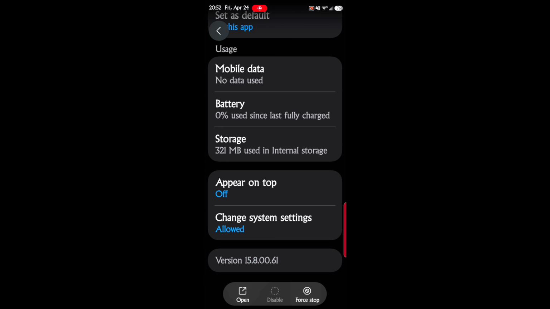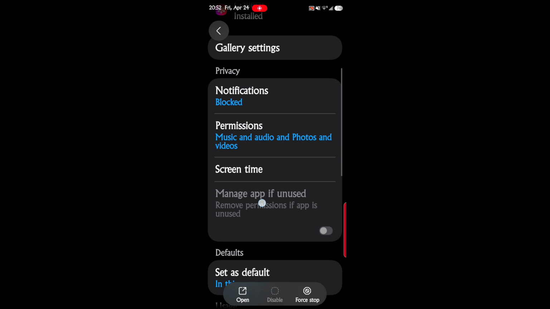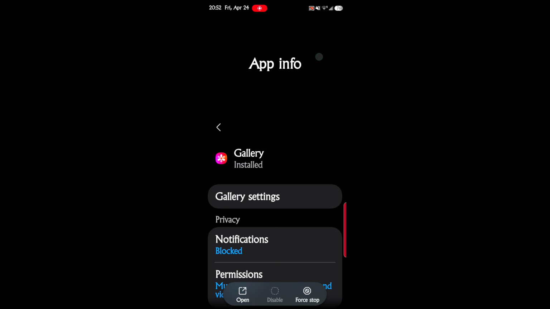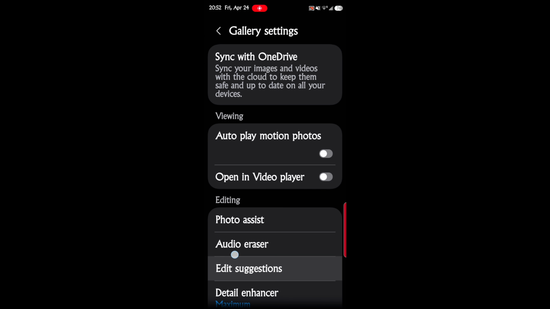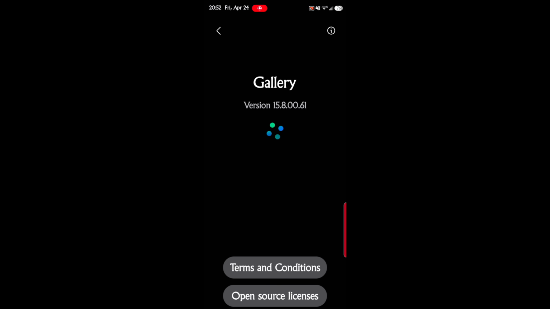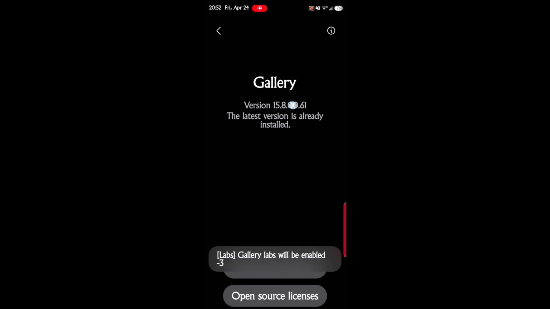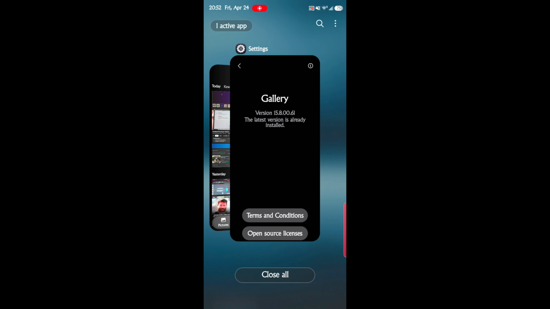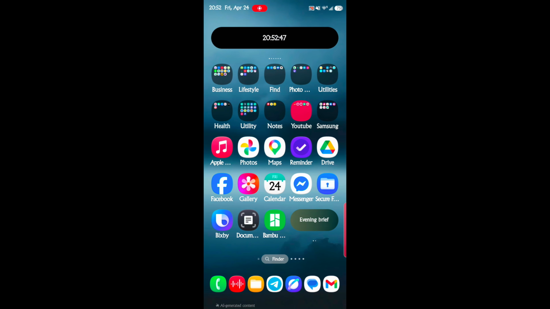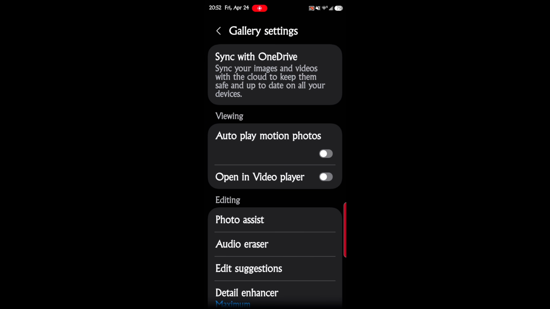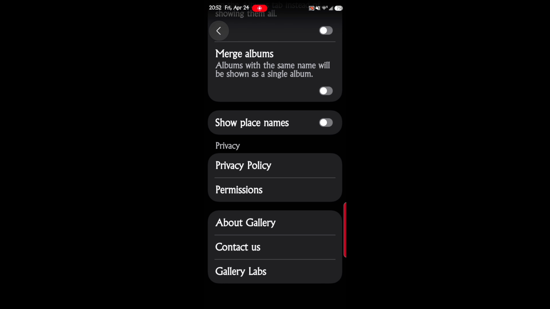So we're going to go into, let's see here. We're going to go into gallery settings, scroll all the way to the bottom, about gallery, and then your version. You want to tap that multiple times, and at the bottom now, Gallery Labs is enabled. Okay, so we want to take this and close Gallery Labs. Now when we go to Gallery Labs, go to settings. If you scroll all the way down, there's a new section called Gallery Labs.